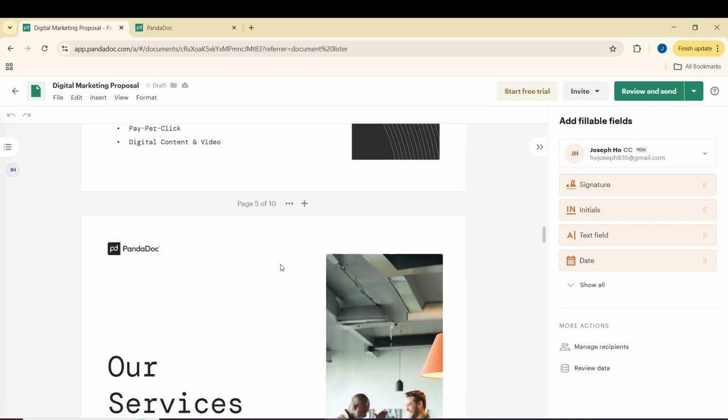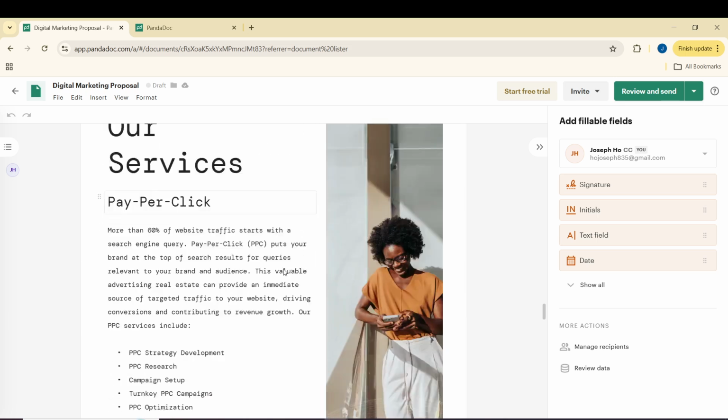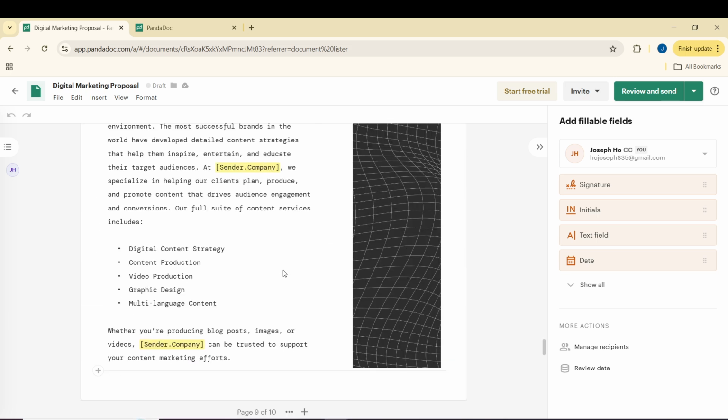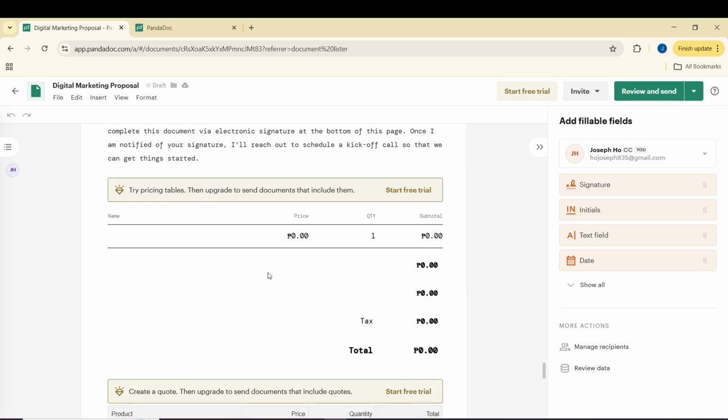Once your template is open in the editor, look to the right sidebar and click the plus icon. This plus button is where you can add content blocks to your document. After you click it, find the pricing table option. Drag the pricing table onto the page and drop it exactly where you want your pricing section to appear.